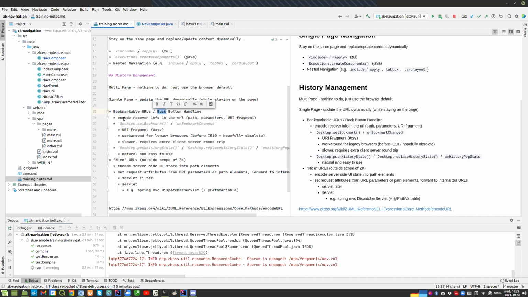So the key for these bookmarkable URLs is to encode some kind of navigation information inside the URL, the current page, the current path of the page, maybe an account ID or a customer ID, whatever you need to recover the state from a URL. And also, if you need back button handling, you just put this information into the history. So when the user presses the back button, the information is sent back to the server and you can recover the previous state.